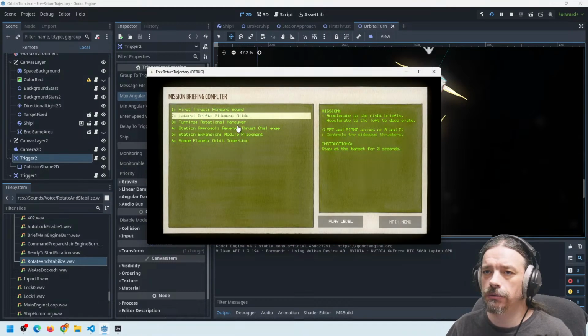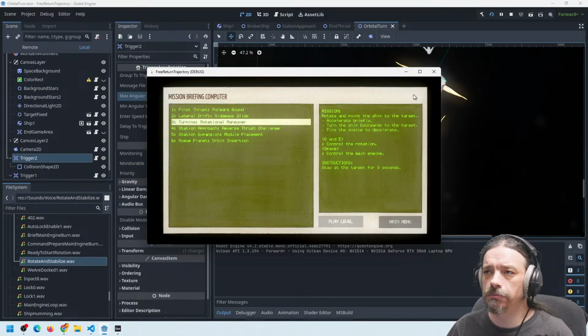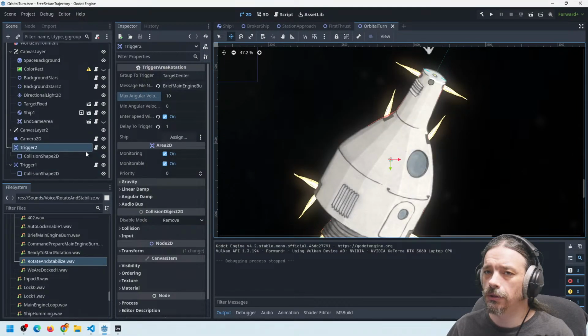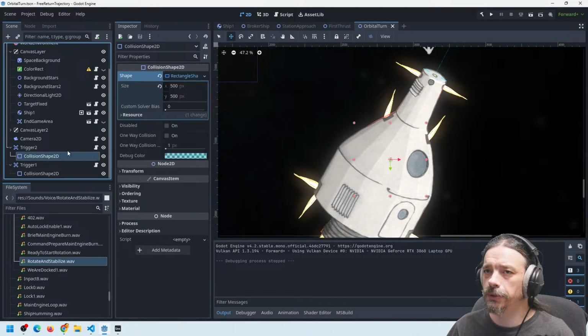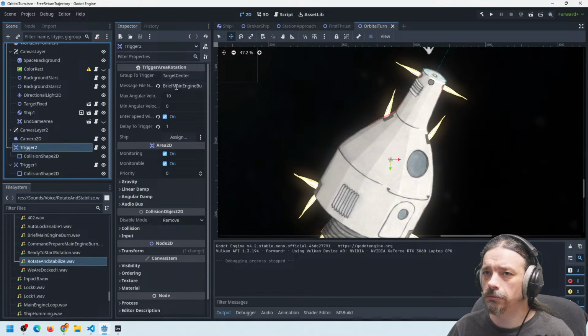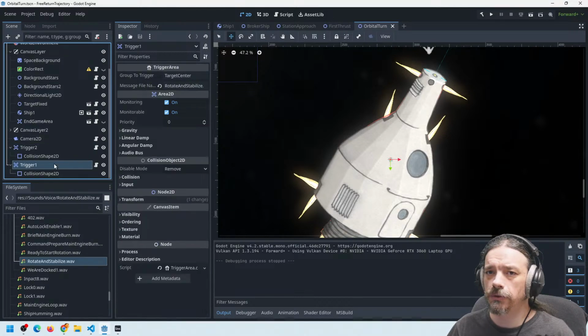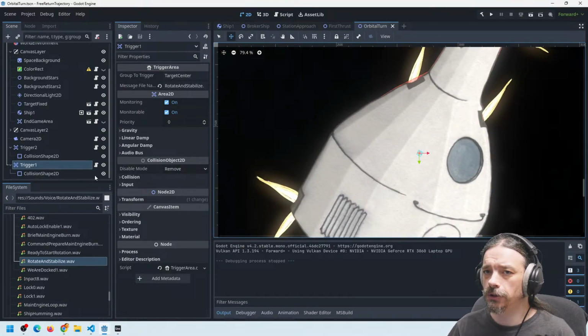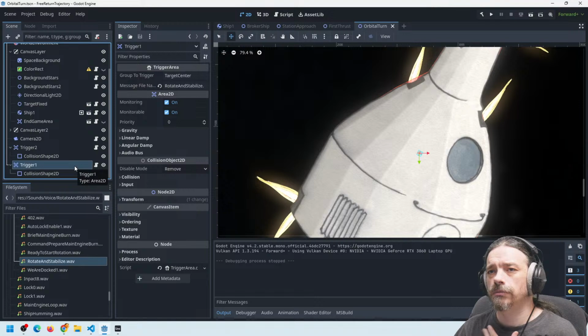Play level 3. It didn't play the first sound. It didn't play the first sound. Trigger 1. It's there. It should play the first sound. Oh no. No, yes. Oh yes.